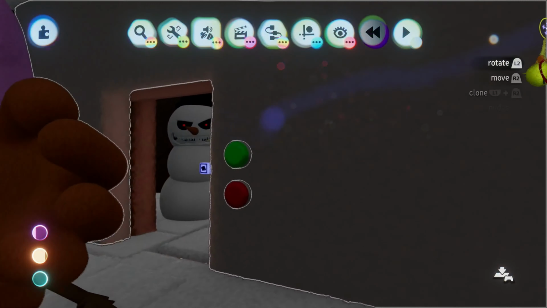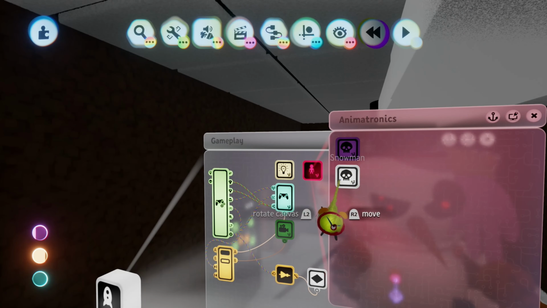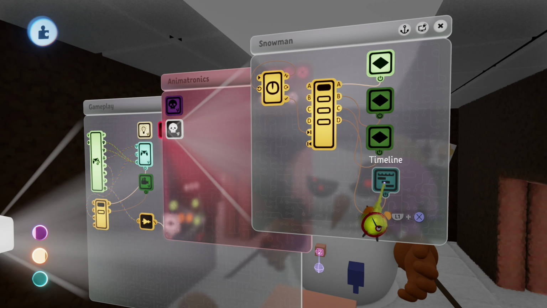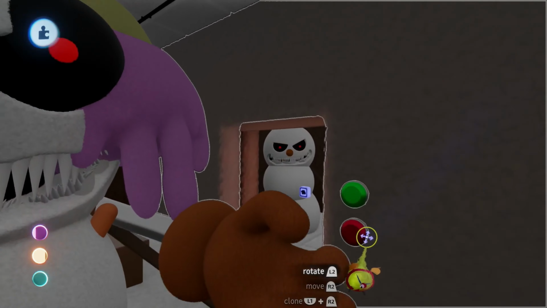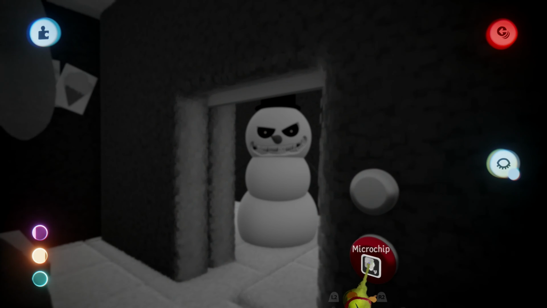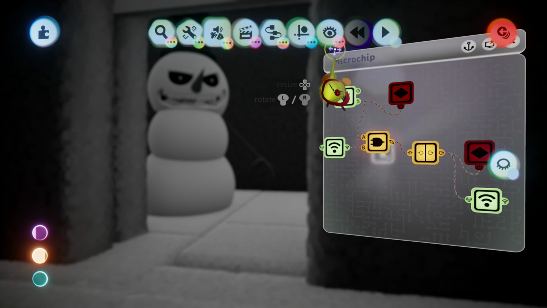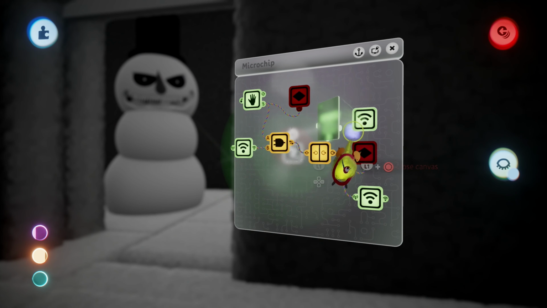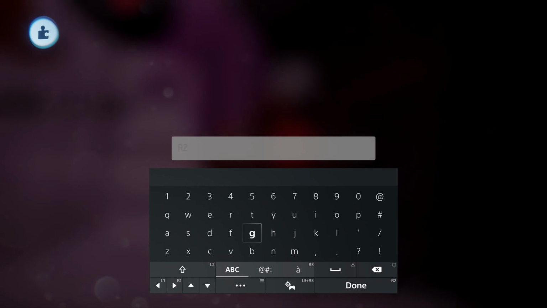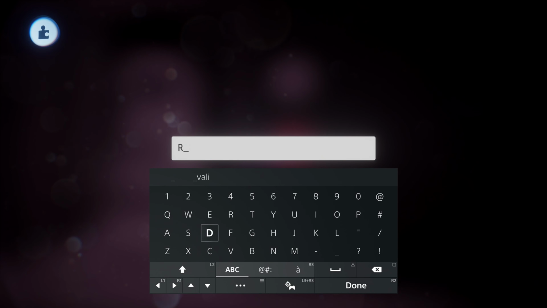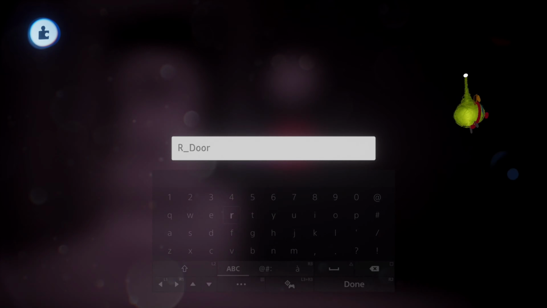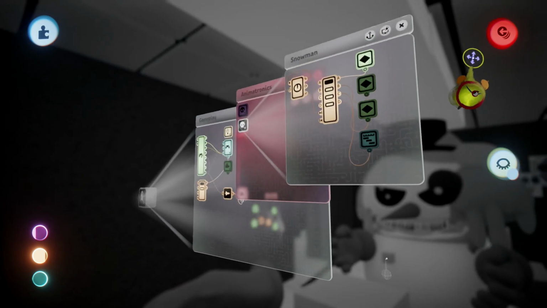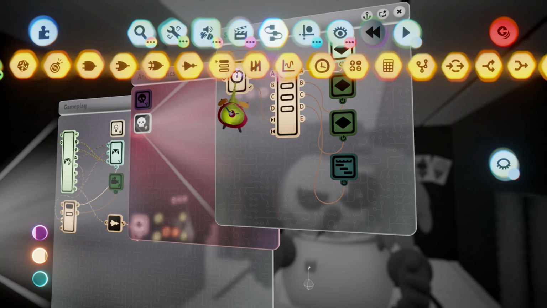And again, same thing. We obviously don't want him to grab us. So instead of L door, this is the right door. So basically, we're just going to do the same thing, just the label is going to be the opposite. So I could just copy this, grab a wireless receiver, and then I'm just going to label this L door. I mean R door. Plug that up. Grab an AND gate.